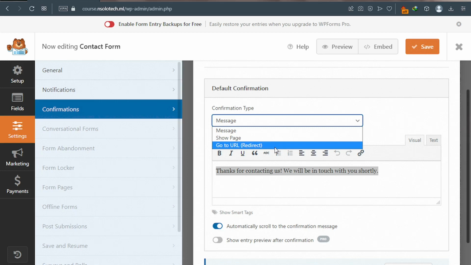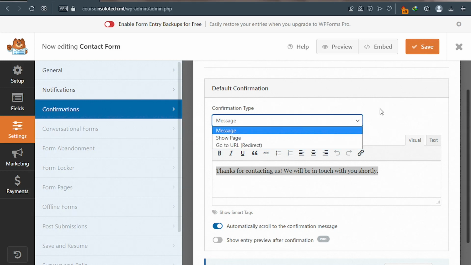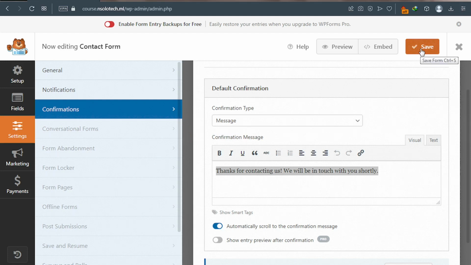Now we're going to start showing this form on our web page. That way people can contact us. So let's see how we're going to implement that. But first, we need to save this particular form in order for it to take effect. So click on save. And my form is saved successfully.